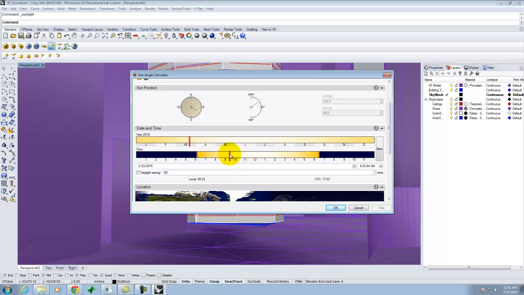Gives us pretty good angle, pretty good shadows. You can modify this after the fact if you want. You can obviously specify a particular day of the year and a particular time. Okay. Once I've done that, I'll go ahead and say OK, and it will create a sun for me, I hope.